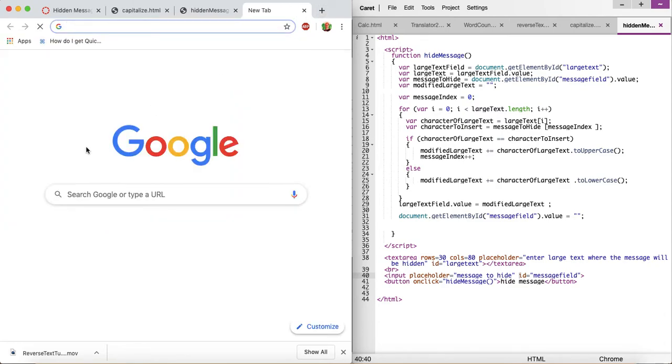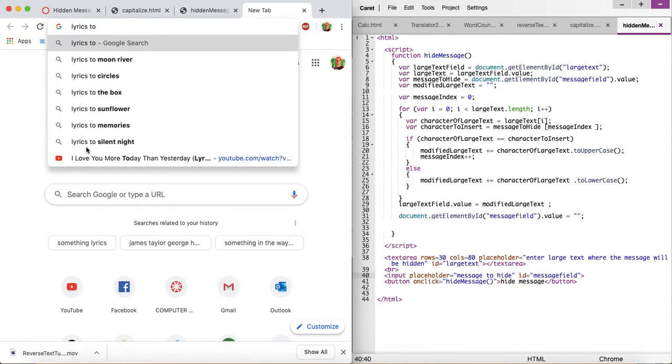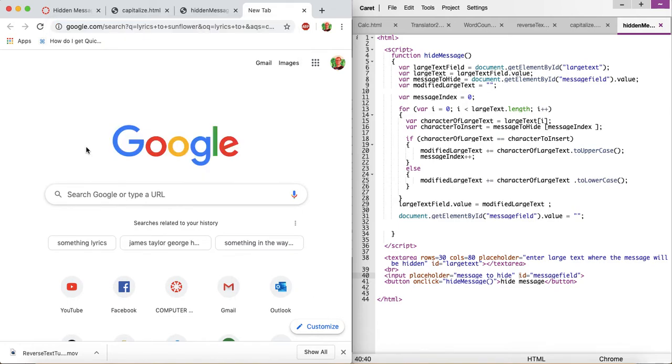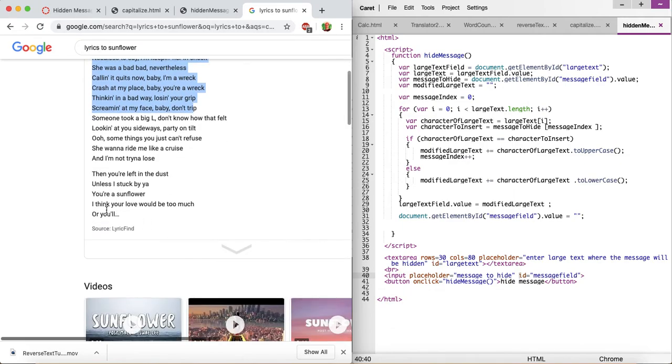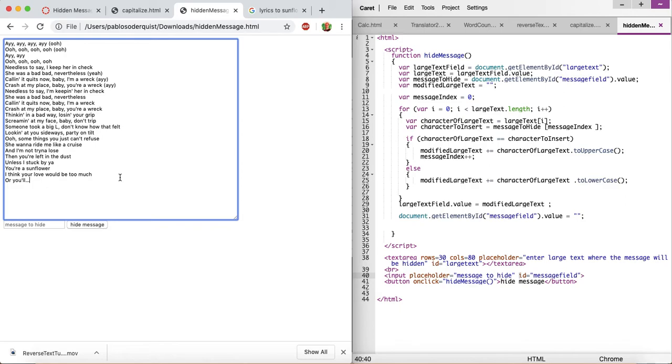Let's try it with lyrics to, oh, I don't know, sunflower. And I'm not going to save the whole thing, who cares? Let's just paste that all in there. Hopefully there's nothing bad in those lyrics. I haven't actually looked at them very meticulously. But let's try to hide the message.